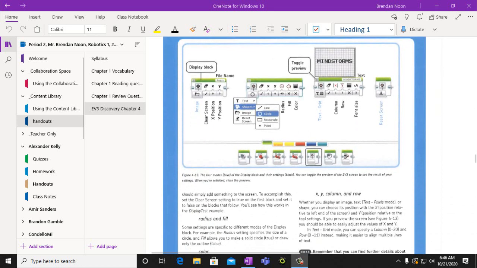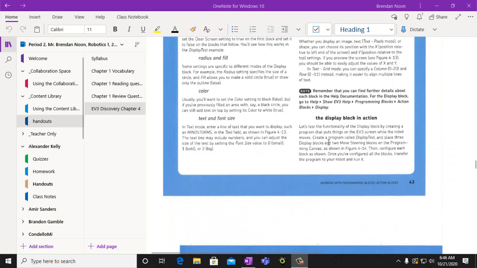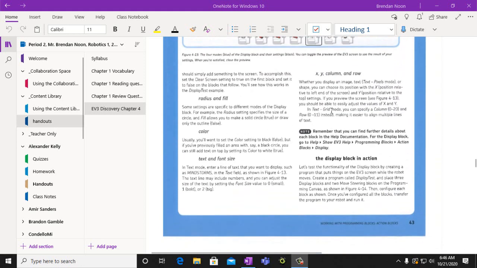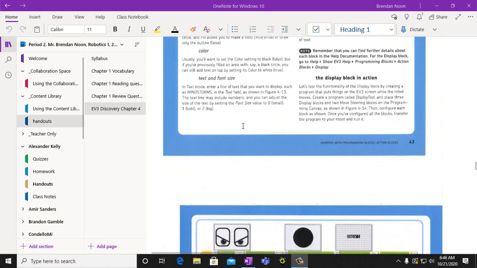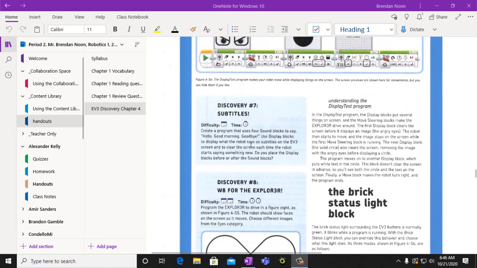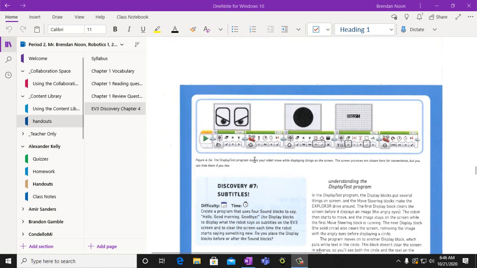You can pick text, shapes, images, or reset screen in our first image position. This is where our display block is found. And we have a program we're going to create called the DisplayTest. All right, there's all this information on radius and fill and color and text and font. You'll need to read through this and understand this better when you get to the discoveries and how to create your discoveries. But our display test program is given to us, so we can just look at this and then follow along. Remember, you can download this from the topics page, or you can look in your OneNote and read it through there.